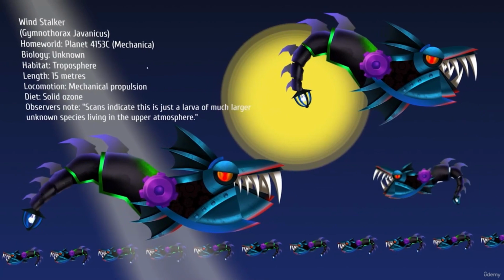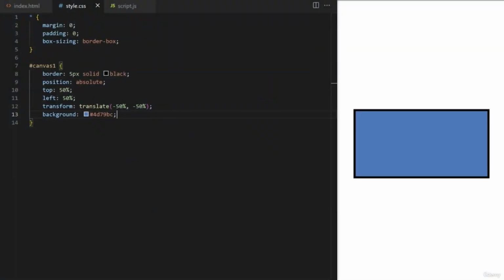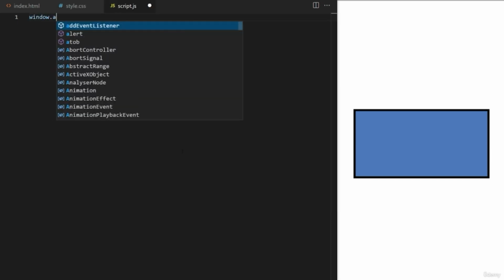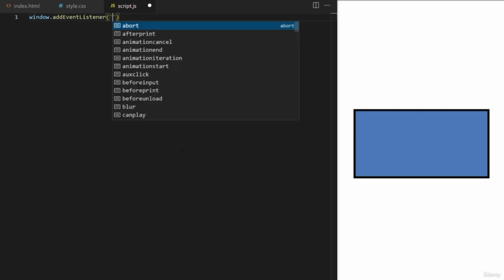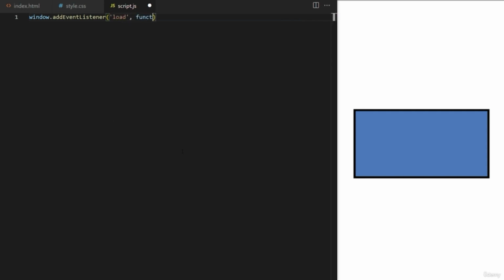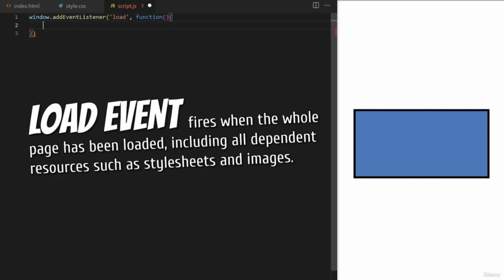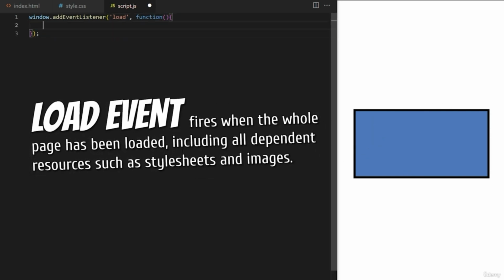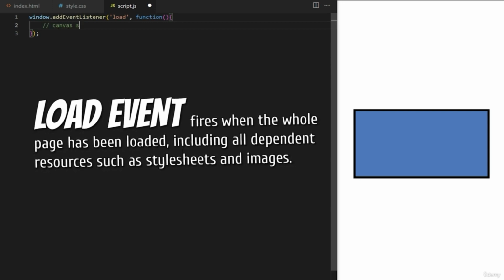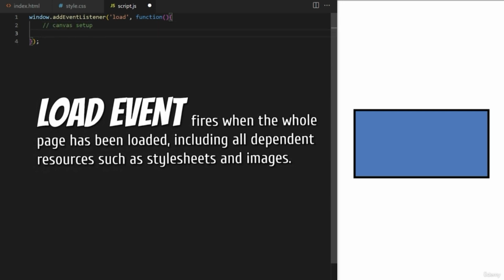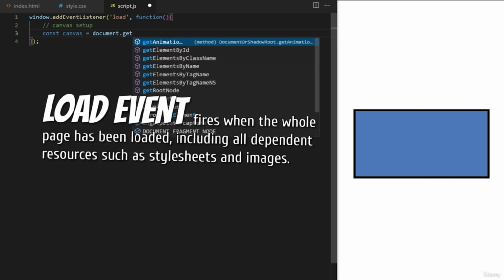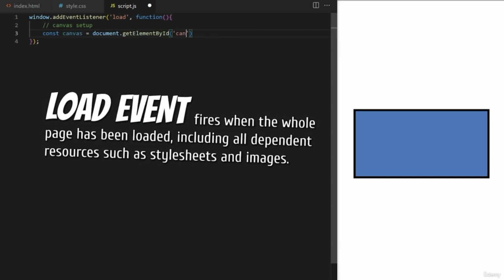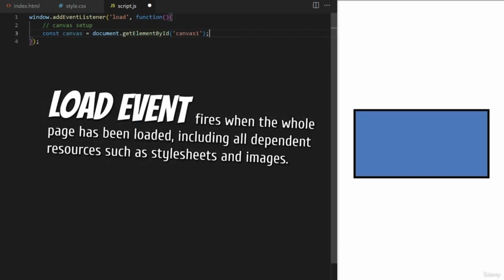So, after a simple basic setup inside index.html and style CSS, we move into script.js. All JavaScript logic for this game will be written here inside this file. I create an event listener for load event. Notice that we call it on built-in JavaScript window object, which represents the browser's window. Load event fires when the whole page has been loaded, including all dependent resources such as style sheets and images. We need to do this because we will use a lot of graphics in this project and they can take some time to load. If you're trying to draw an image with JavaScript, remember that you always have to wait for that image to be fully loaded before you run the JavaScript code that depends on that image.